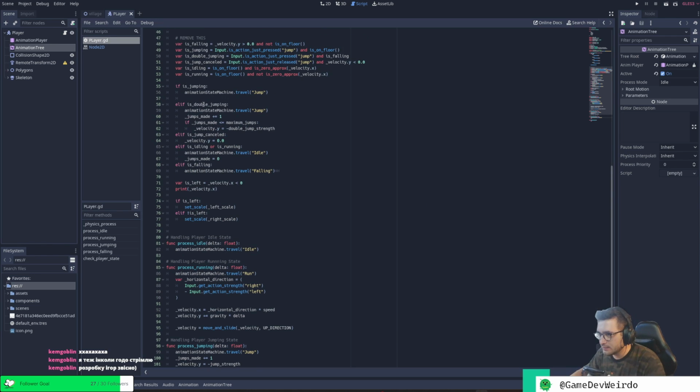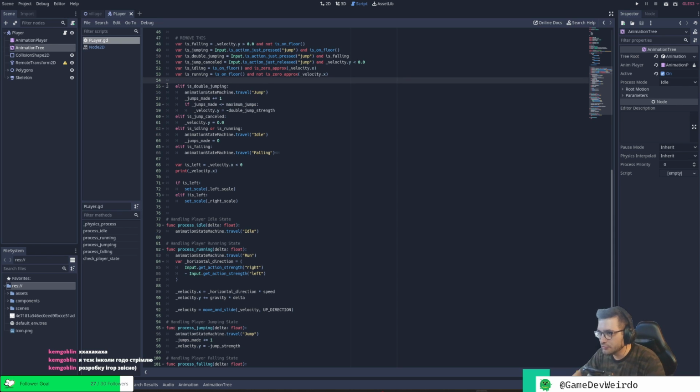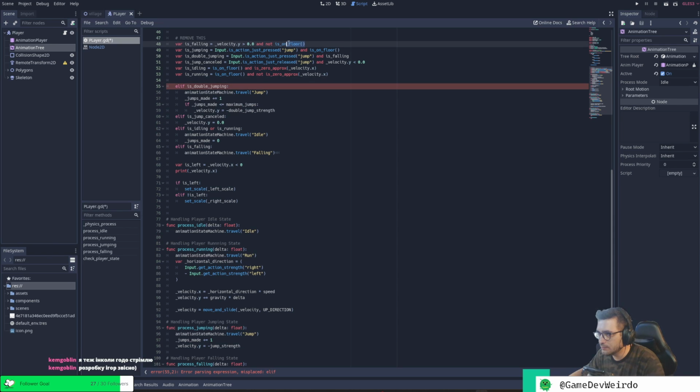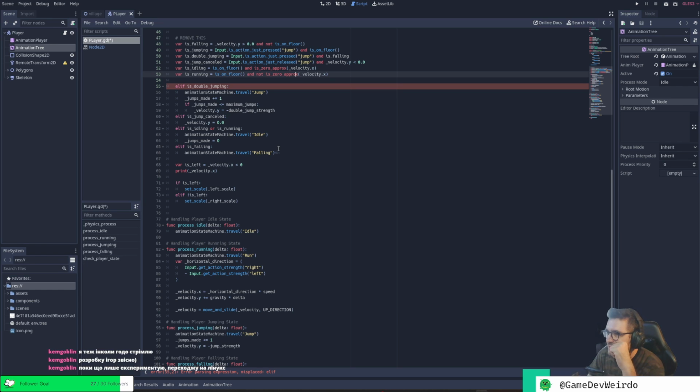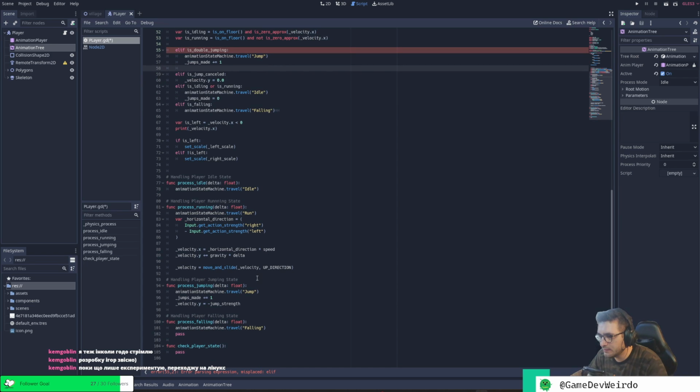Okay, let's remove this and yeah. Not sure about this check yet. Let's check is double jumping. Jumps made plus one, and if jumps made. Okay, I think we need just to add this check. So we will have it somewhere here, I guess.